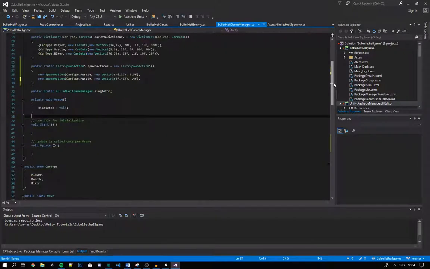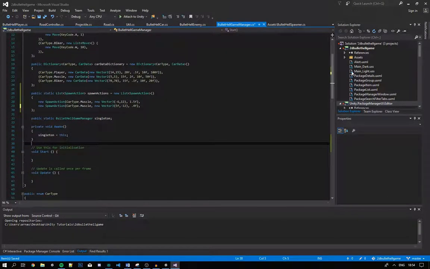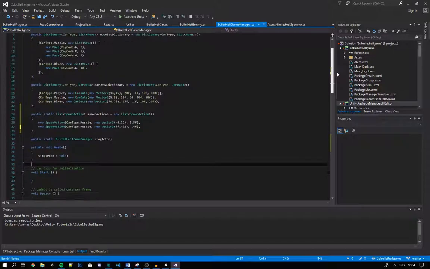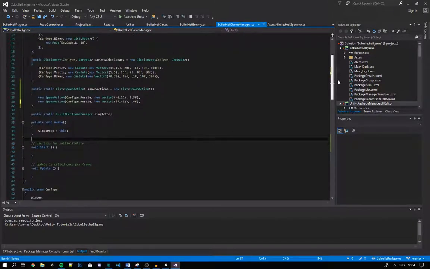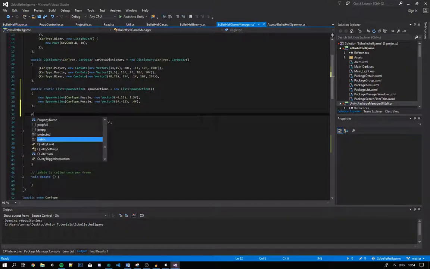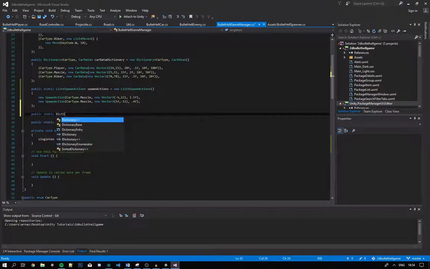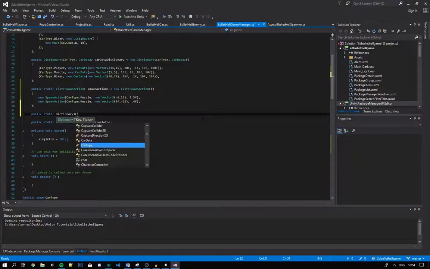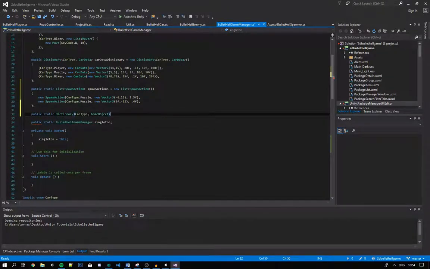So now that we've got our prefabs created, let's go back into our bullet hell game manager script. And just like we made a dictionary for our car data and for our movesets, we can make a dictionary for our prefabs. So at the top here, let's make a new public static dictionary. The key is going to be car type, and the value is going to be game object. We'll call this car prefab dictionary.